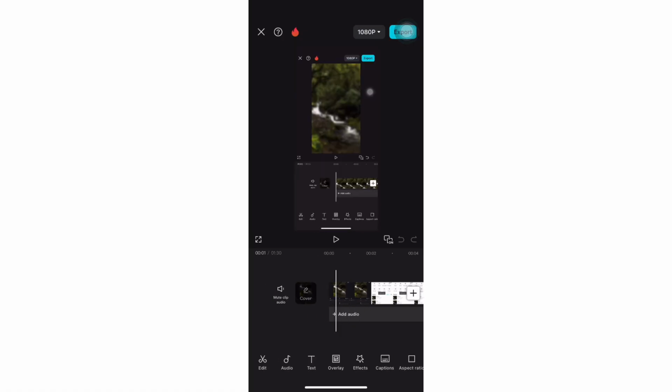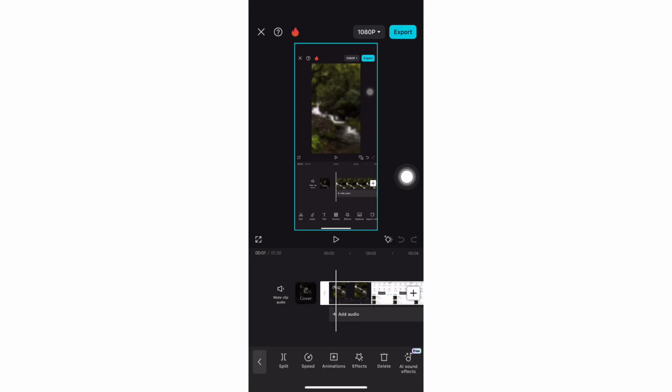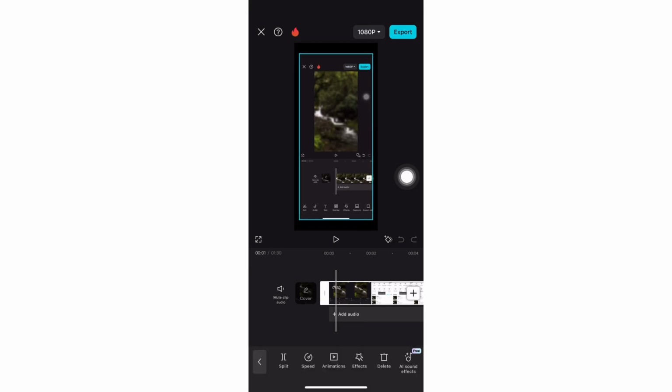Now look for the resize option at the bottom of the screen. However, on the latest update of CapCut, you will no longer find this. You can simply drag the handles of your video in the playback inward to resize your video.